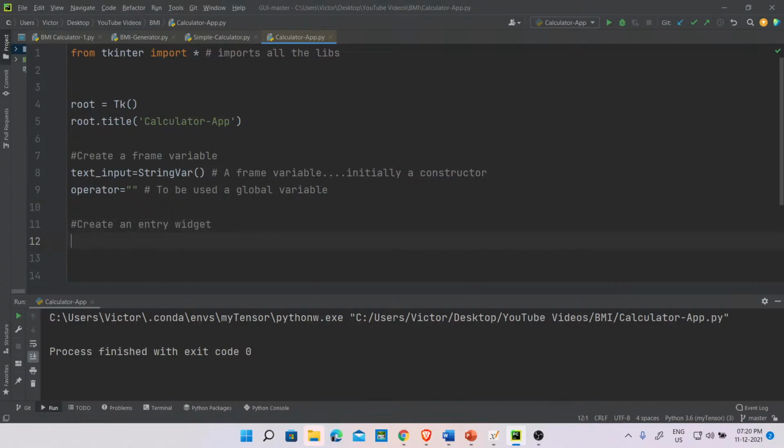Fine. So we are going to create this now. And remember one thing, guys, we needed an entry, right? We saw that yesterday. An entry is different from a button because it's similar to a text box, right? Similar to a text box.